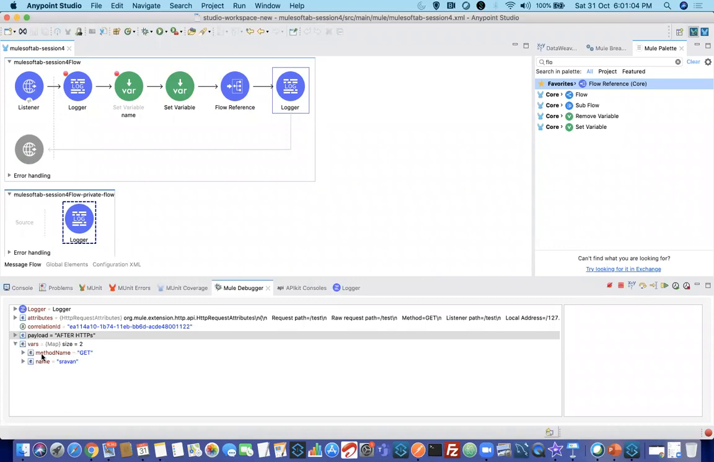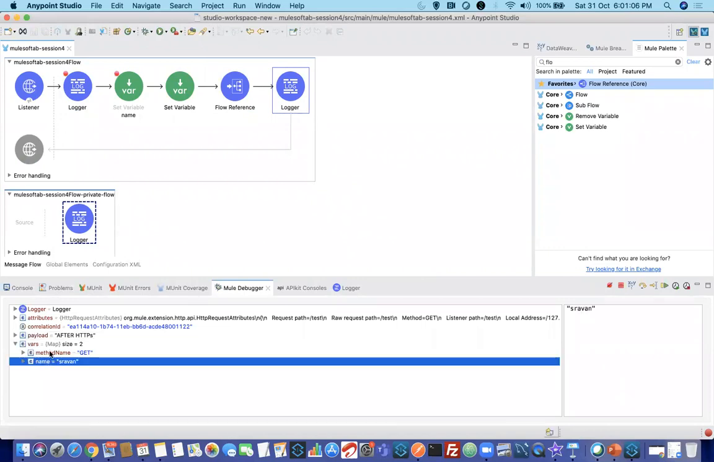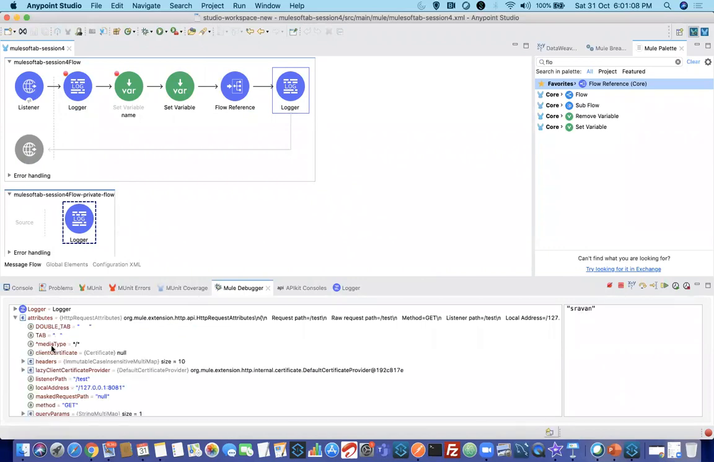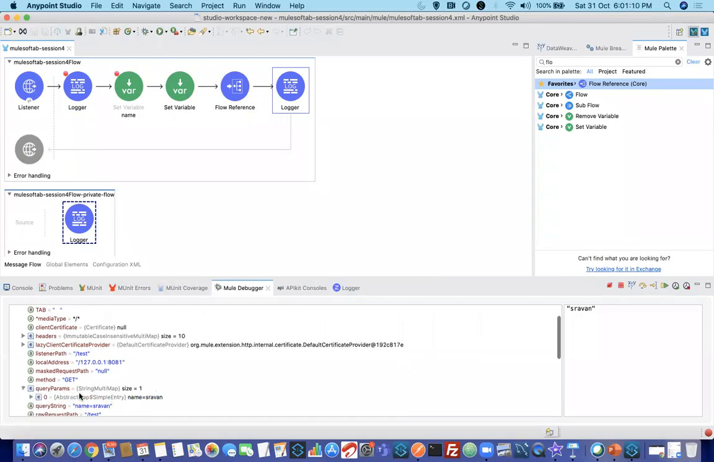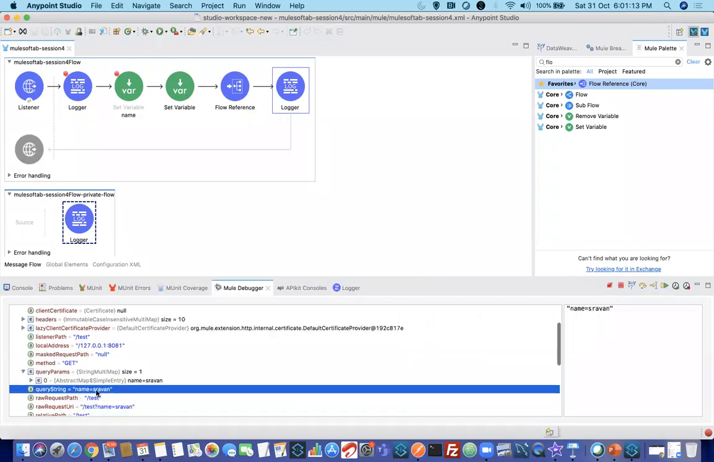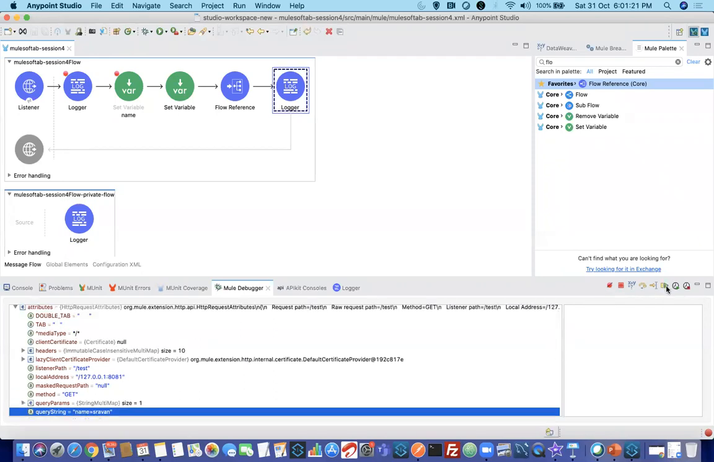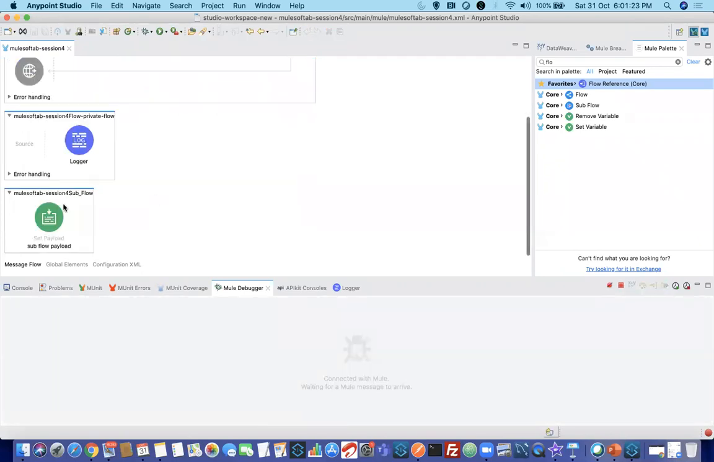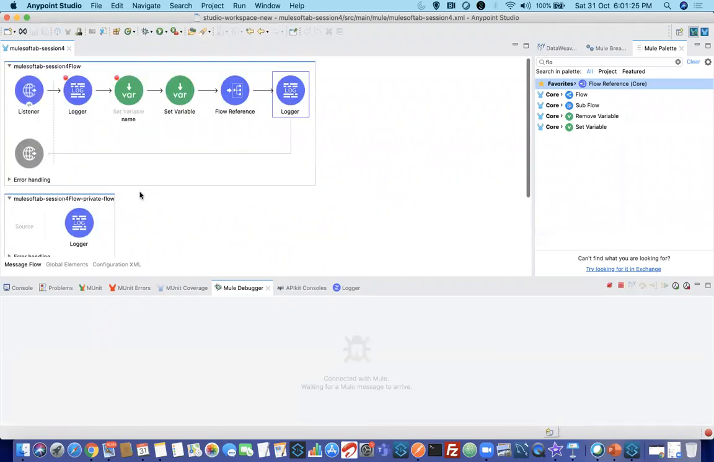Yes, where's name is accessible. Attributes, query parameters, this name, both are same, right? This one is also accessible. So you should understand the scope of variables. You can try in different ways. Even if you are connecting to a subflow, it will be the same case.